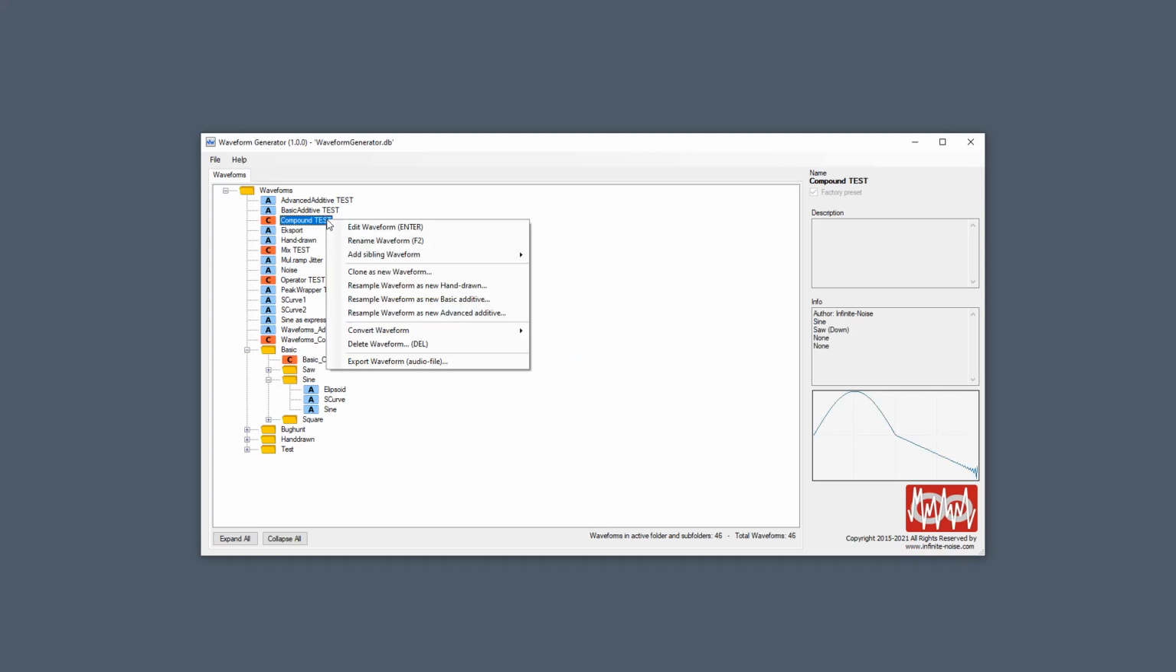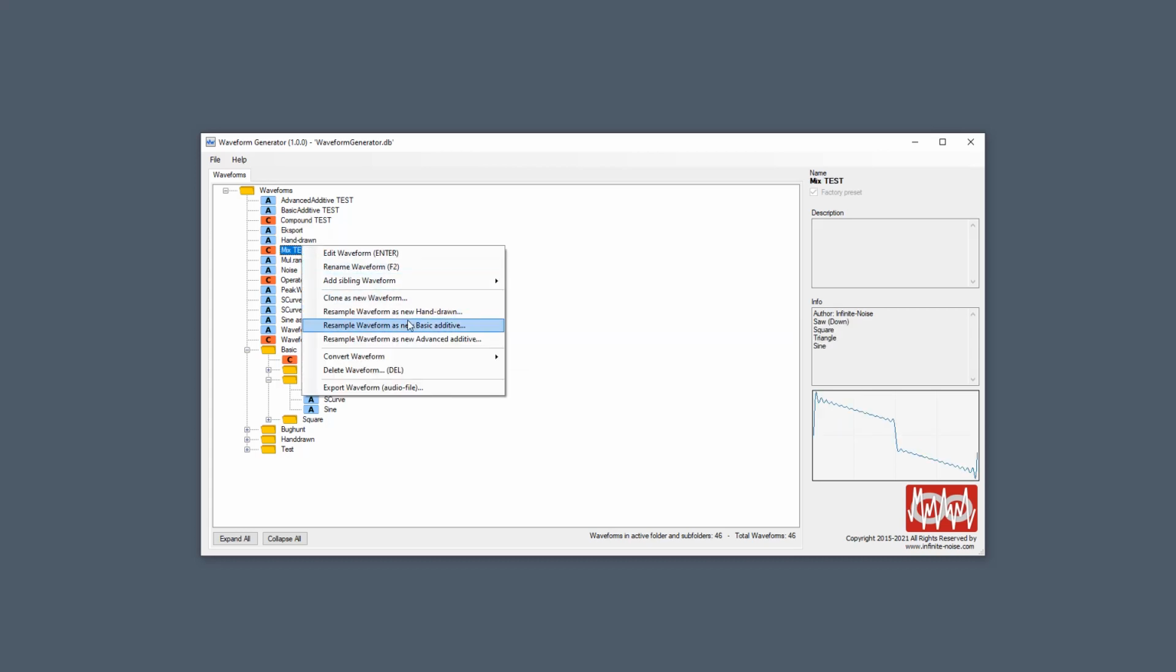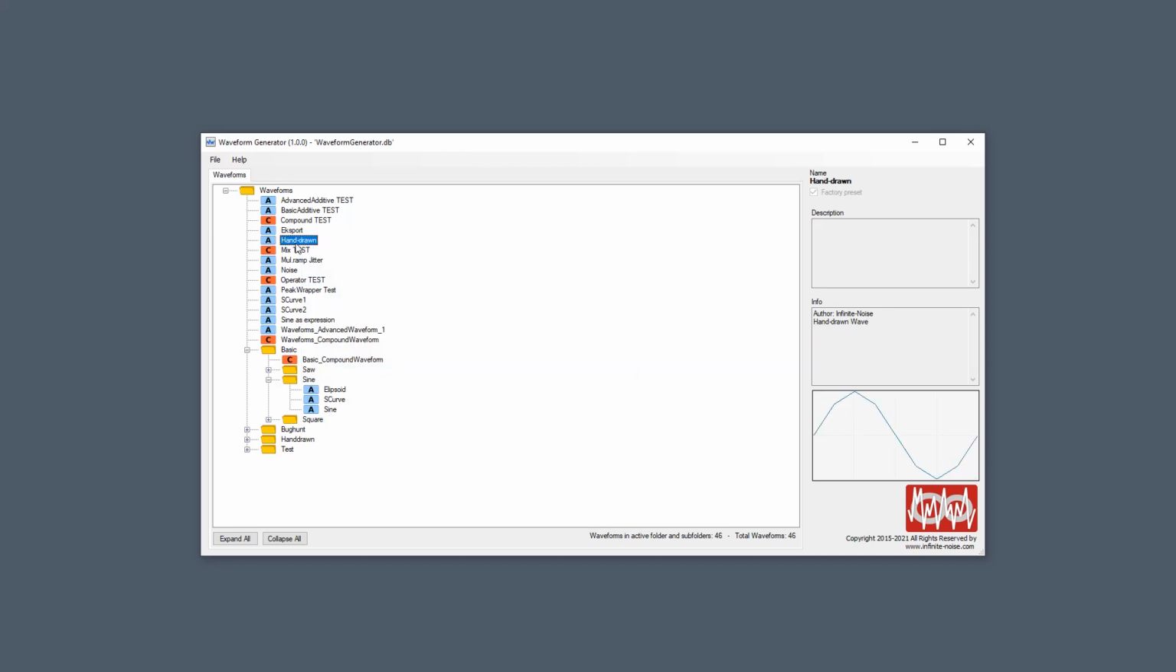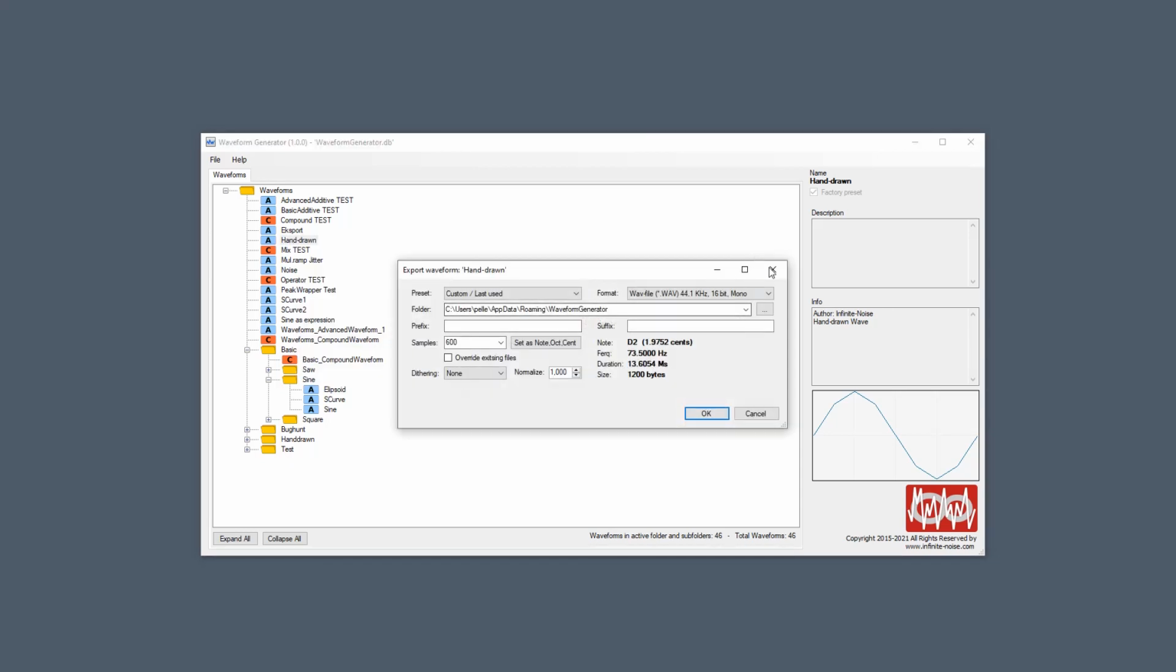You can also convert it. For example, this one, I can choose to resample it into a hand-drawn or resample into a basic or advanced additive. All of these I will talk about in a future video. I can convert it if I made this one original. It's probably more likely the other way around. If I make this one as an advanced, but I need the more advanced features from a partial or compound, I can convert it. And lastly, I can export it to a file.